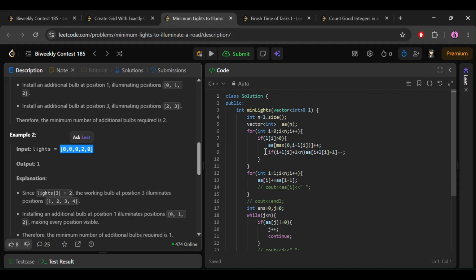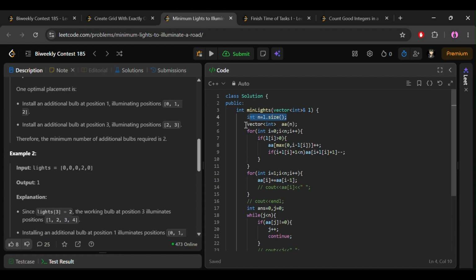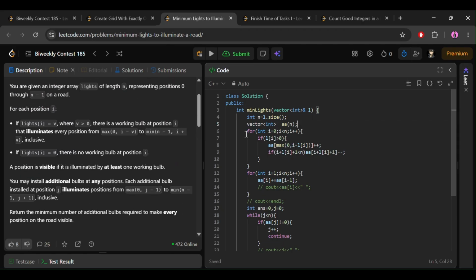Now let's move to the code part. First we create the length, the length of the array. Next we create a vector of size n. This is going to store how many lights are illuminating any index i. For this we are using a prefix sum. We just travel across the array, and if the value is greater than 0, we increase the value at the index l minus the value previous, and next we are just going to subtract this.